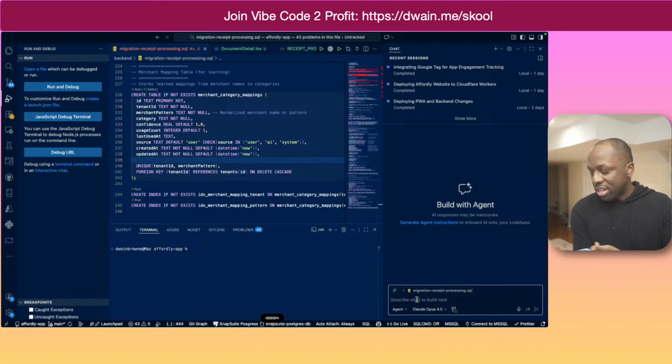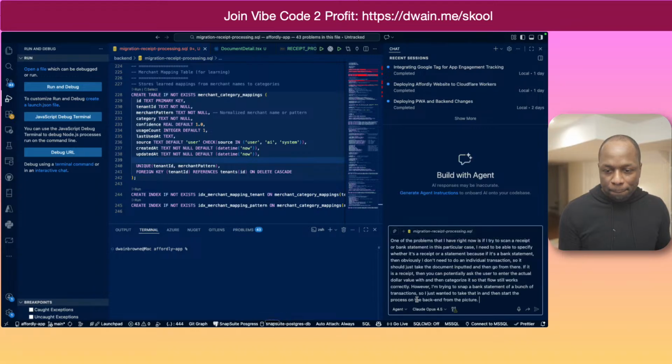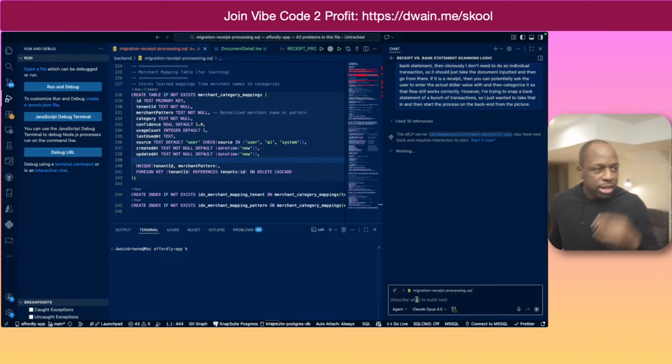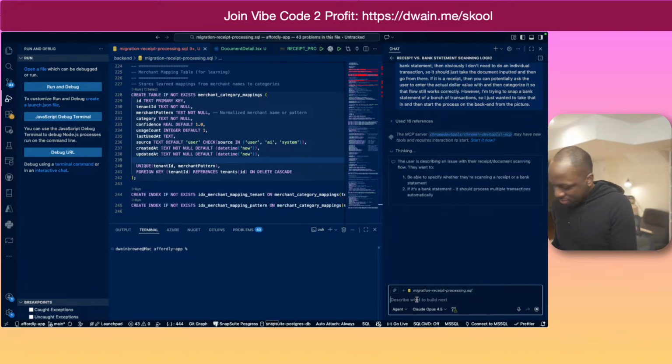However, I'm trying to snap a bank statement of a bunch of transactions. So I just want you to take that in and then start the process on the back end from the picture. Right. Okay. So that's kind of a problem. So we're going to try to see if we can get that fixed.